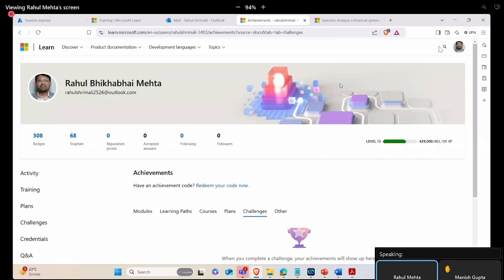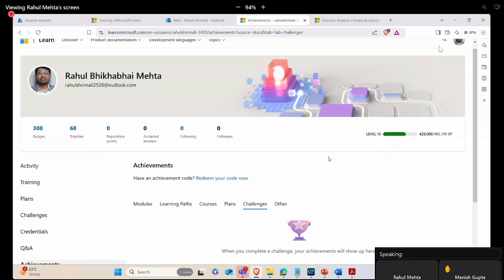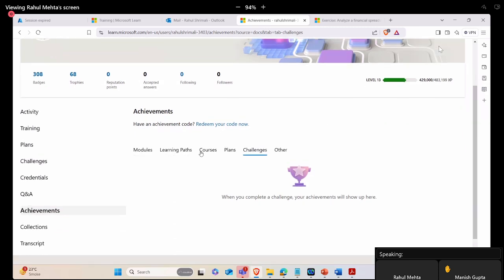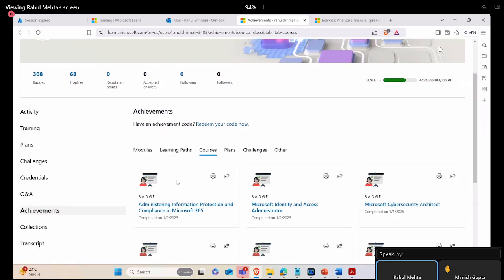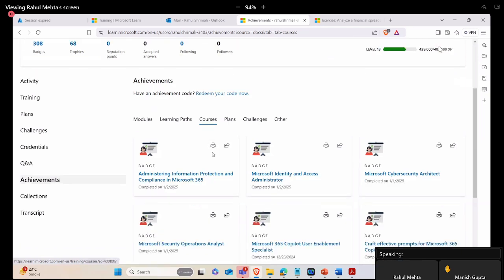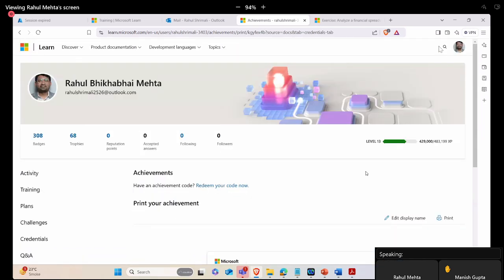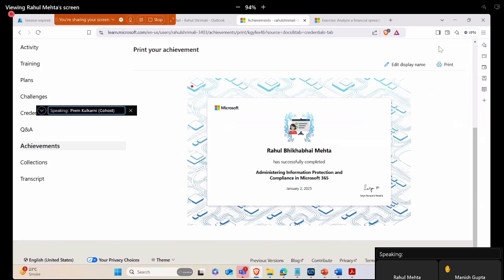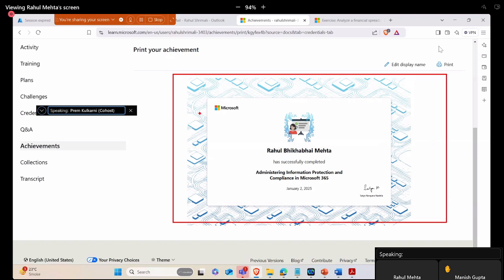This is for everyone. When you go to the Learn profile and then you go to the achievement section, go to the courses tab. In the courses tab, you will see all the courses that are added and a print icon. You just have to click on the print icon in the courses. So you will see such a kind of certificate that you can print out, download, and then share. It will be visible to everyone when you add courses into your profile through redemption.